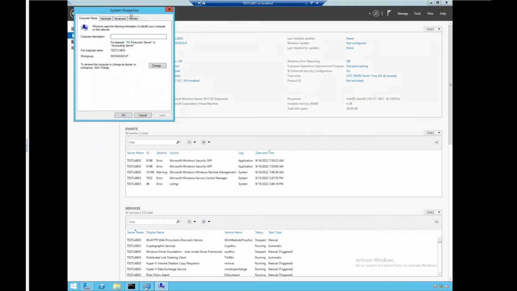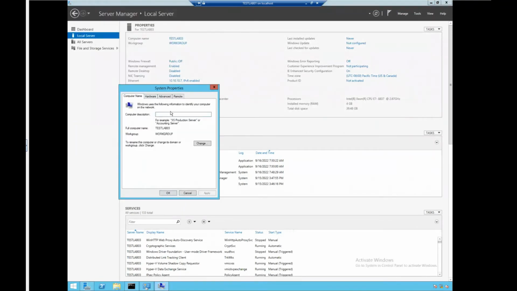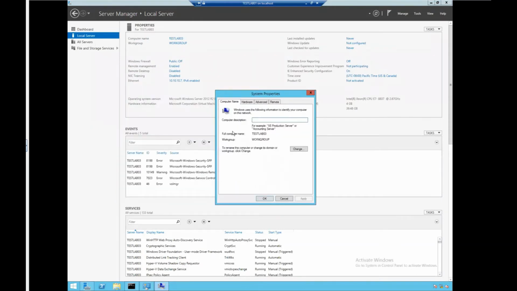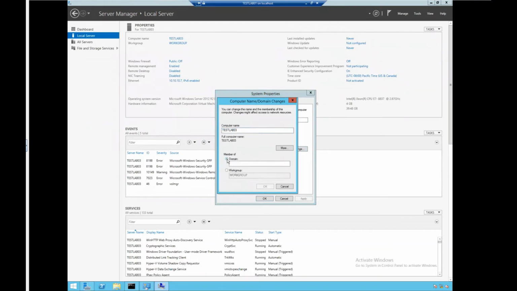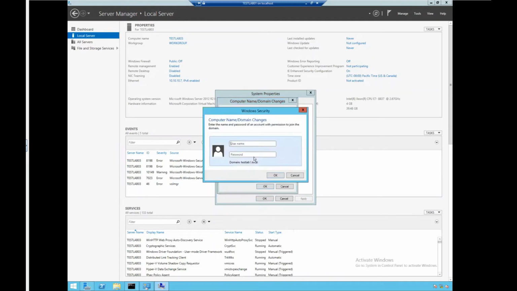So we'll select that, and you can see this has popped up now. We can go ahead and type in what we're going to change this to. So now we're going to type in the domain name. This is the same name that we pinged earlier. We're going to select OK. Now we're going to get prompted with the user account or the permissions that have access to join this server to the domain. From here, we're going to use the administrator account that we know we have access to log in with.